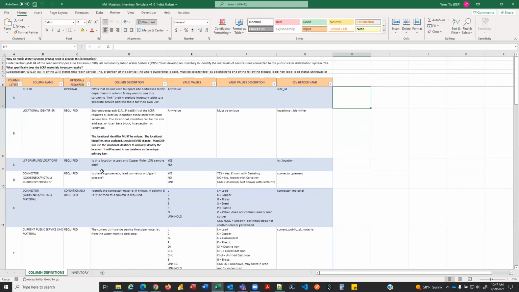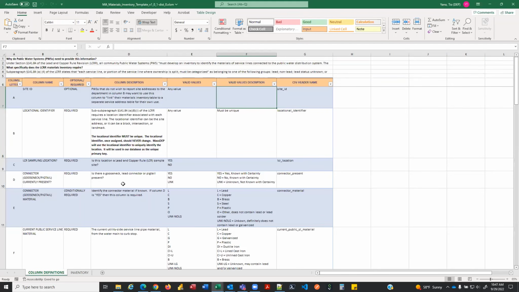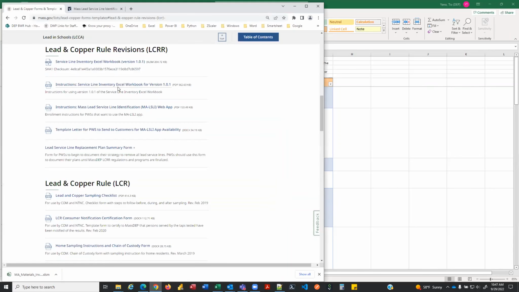There is also another sheet called column definitions. In this sheet, you'll find every single column in the inventory sheet along with the description, whether it's a required or an optional field, the valid values for that field, and then a description of that column as well. So you can reference this if you need more information while filling out the inventory spreadsheet. The information in the column definitions sheet is also duplicated in the instructions, which is also available on our website. I believe it's the second one here, instructions, service line, inventory Excel workbook.